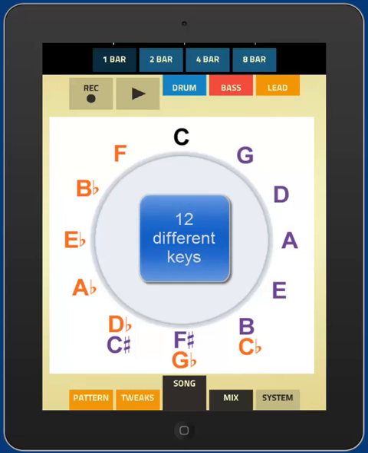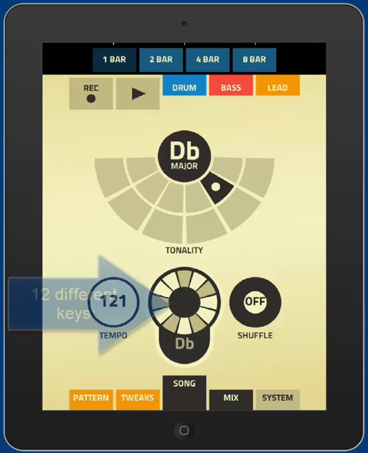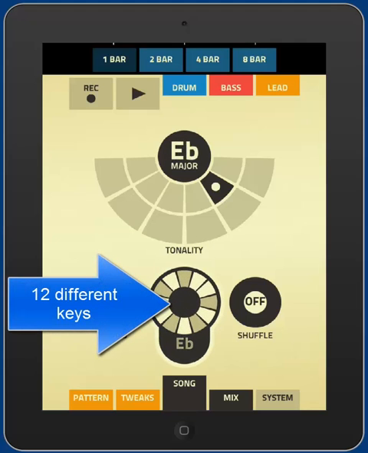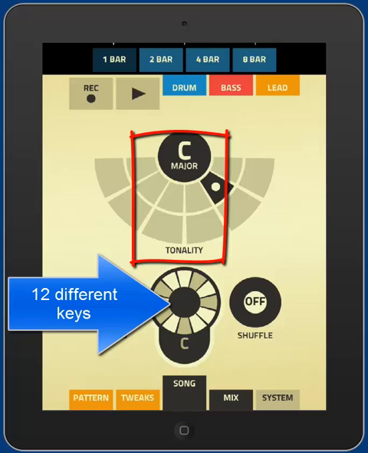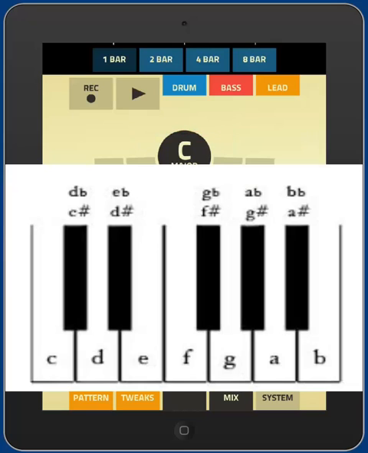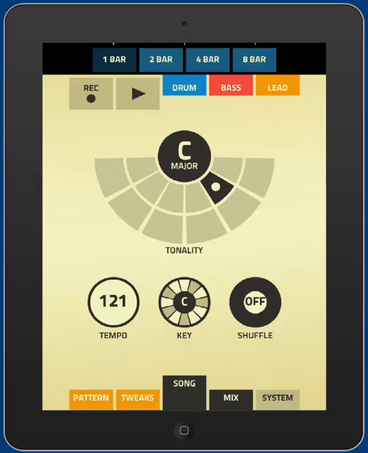There are 12 keys, or tonal centers, in music. The key wheel has 12 settings, as you can see, and changing it affects the tonality display. These 12 keys are named after the 12 different keys on the piano keyboard. Music moves in patterns, and in the 12-key system, you can create a melody pattern or a bass pattern in any one of the keys, and then move it to a different key. The intervals between the notes will remain the same, but the starting note will be different.